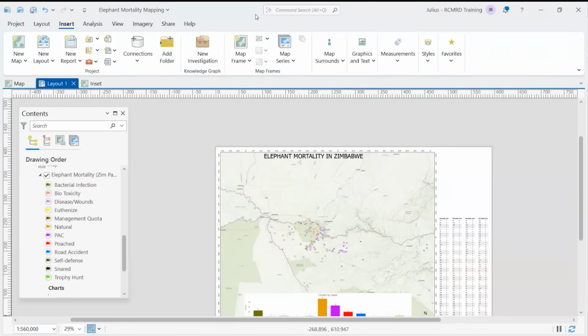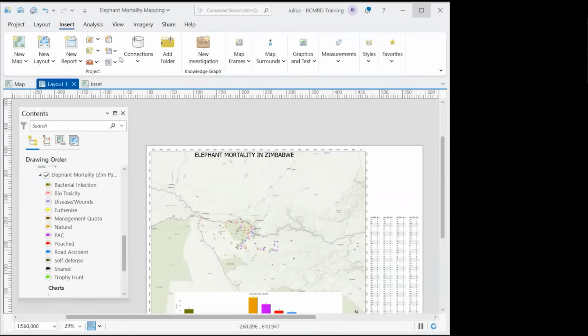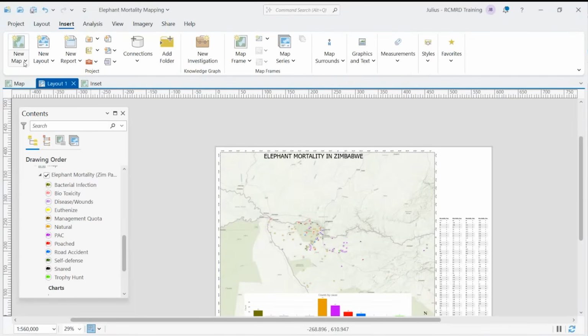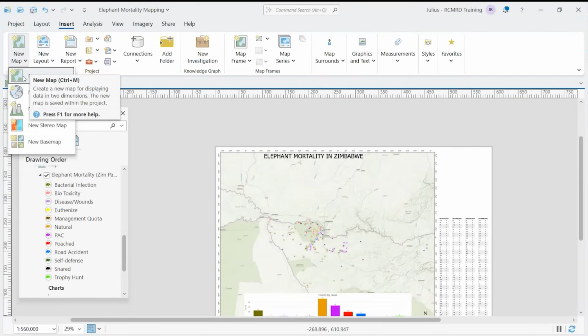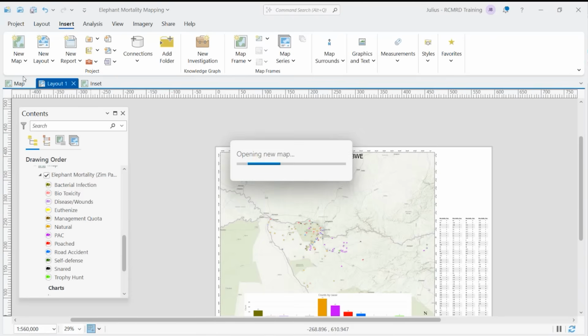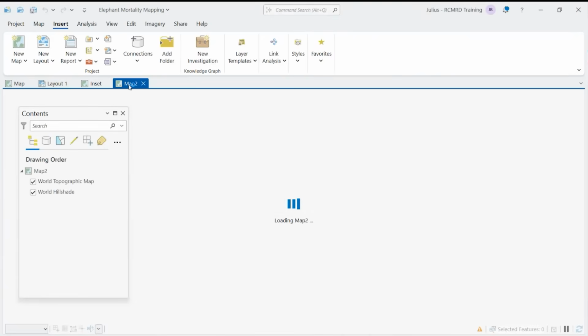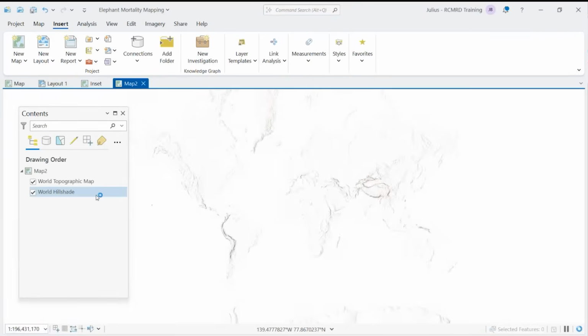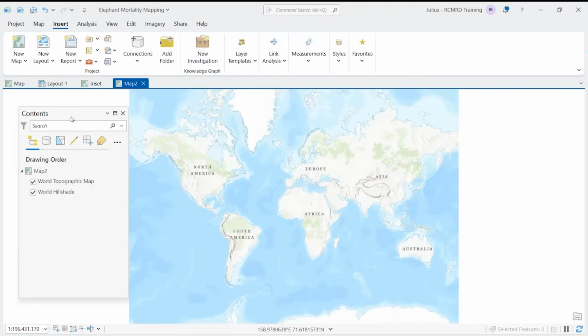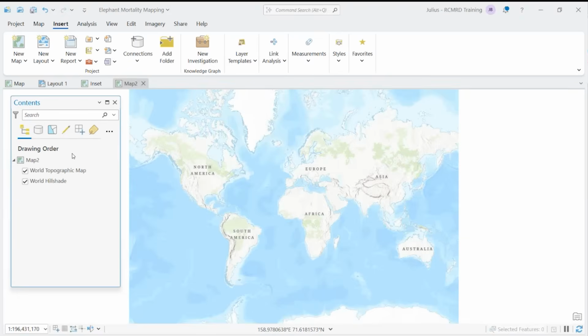All right, to add an inset, I will go to the insert menu, select new map, click on new map. A new view will be opened. It's called map 2. I can quickly rename this. Machine is a little slow. So on the contents, it's called map 2.